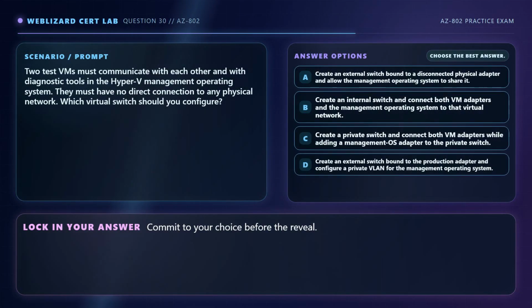Question 30 of 45. Two test VMs must communicate with each other and with diagnostic tools in the Hyper-V management operating system. They must have no direct connection to any physical network. Which virtual switch should you configure?